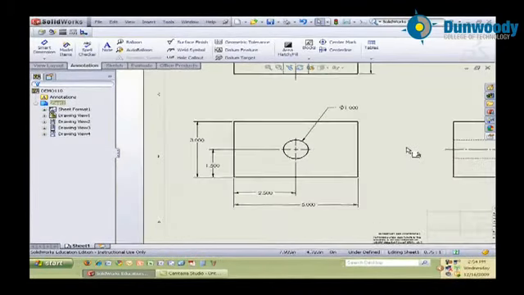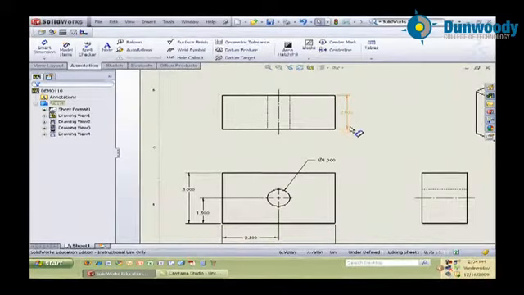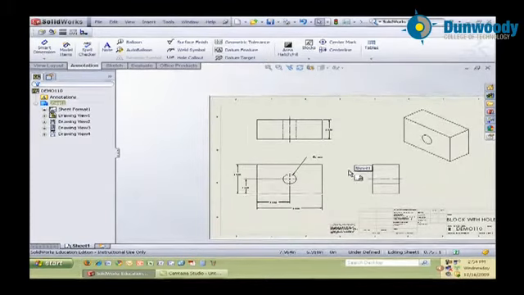If I use my scroll wheel to zoom in and out, I can see I need the thickness of my part. That's located in this view. So if I look at the views that I've created on my drawing, I have my front view, the right-hand view, and the top view.